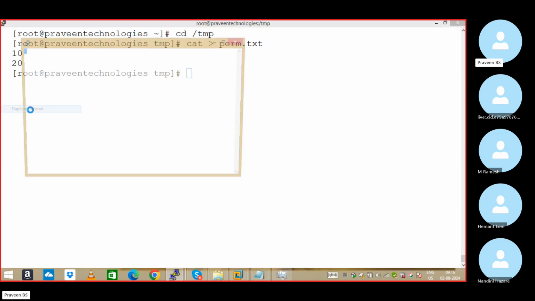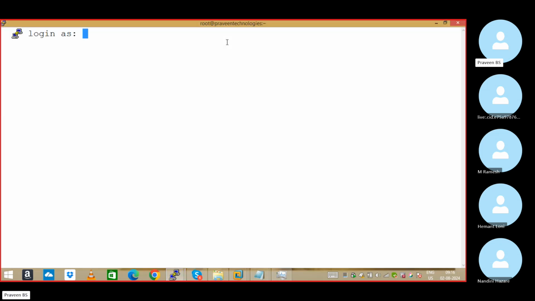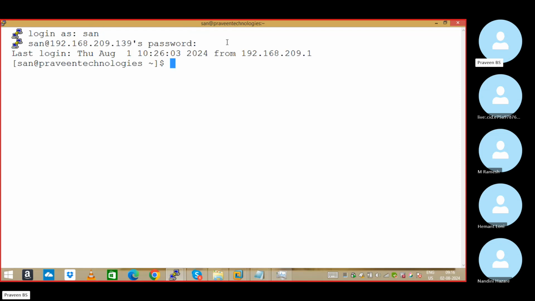Log in as a normal user. Any user, apart from root, any user you can log in. I log in as Santosh. Everyone ready? Go to cd /tmp. Do ls -ltr.